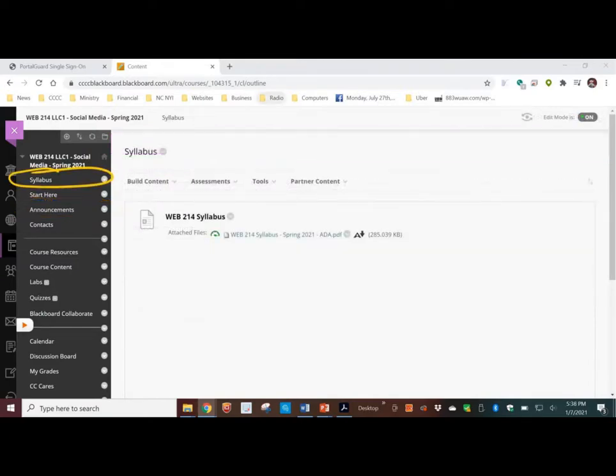On the left side of the page, you'll find a link to the syllabus for this class. The syllabus contains a wealth of information, including ways to contact me, information on the textbook and other required items, grading schemes, the attendance policy, and the tentative course schedule.